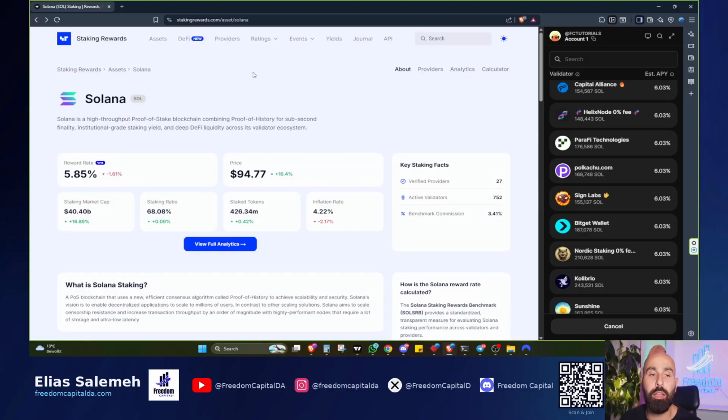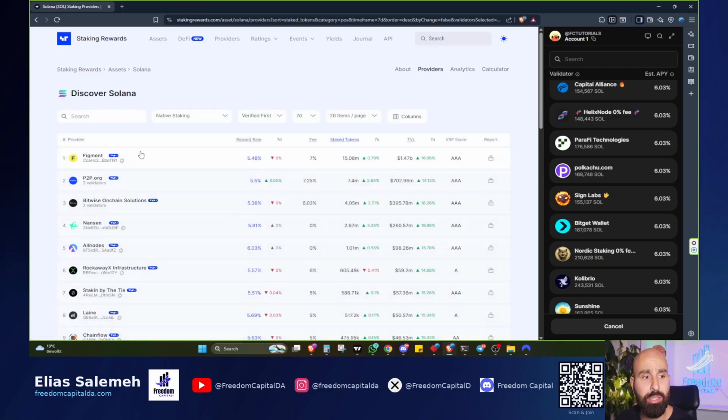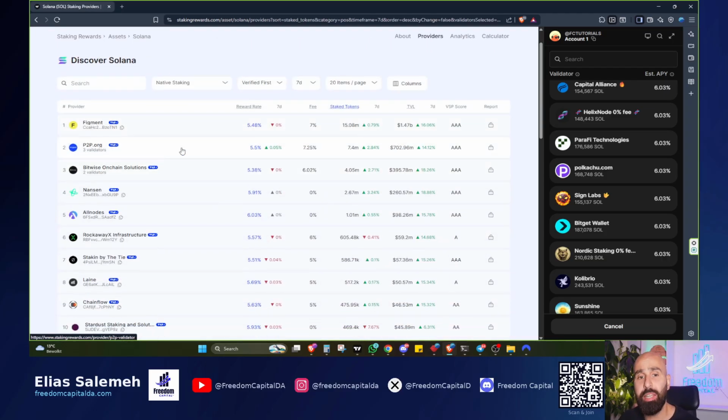So we go back, and then at the top here you have About, Providers, Analytics, Calculator. You go to Providers, and this is a list of all the validators that basically provide delegation services or staking services for people that want to delegate with them. So in it you see the reward rate for each validator, the fee, how much they take in terms of fee, and total staked tokens. This is important, especially if you care about decentralization.